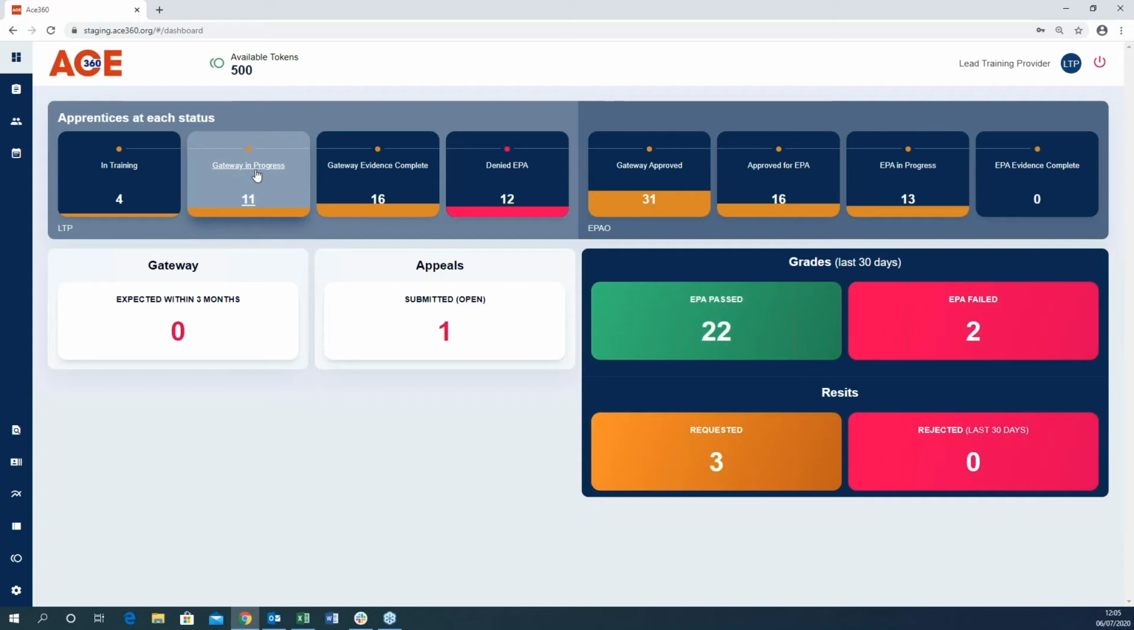Remember that if the candidate leaves their apprenticeship within the first 3 months, if you withdraw the apprentice on the system, then the credit which you have used, the token which you have used, will be automatically credited back to your account. Please do add candidates onto the system as early as possible.